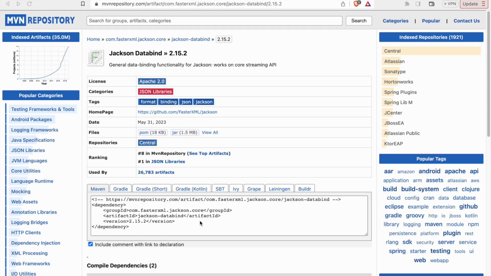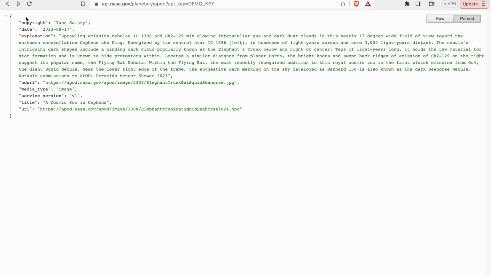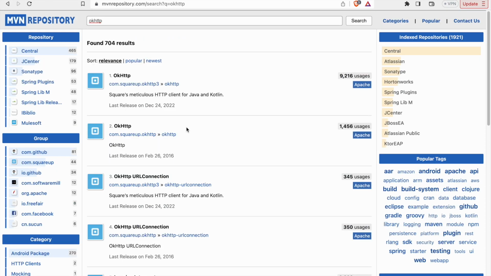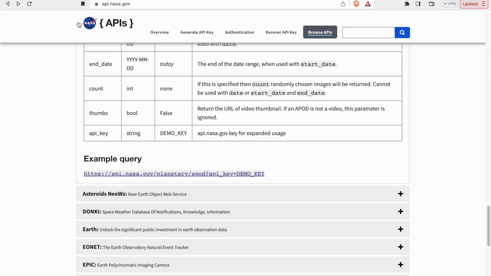And then within our project we're going to use two libraries. One of them is the JSON data bind library, and this is going to help us parse the JSON response from our API, this is an example of a JSON response here, into a Java object. And the other one we're going to use is a library by Square called OkHTTP. And this is an HTTP client, and it's going to help us create a request body to send a GET request to the NASA APOD API and also create a response.